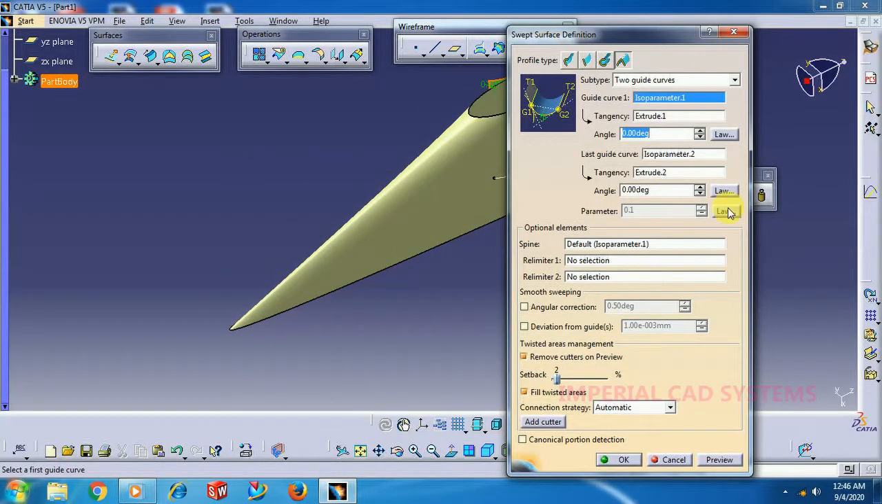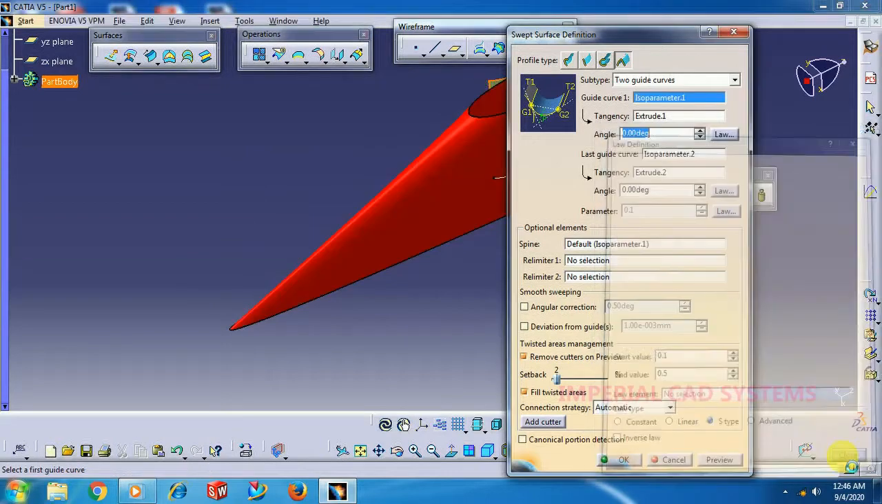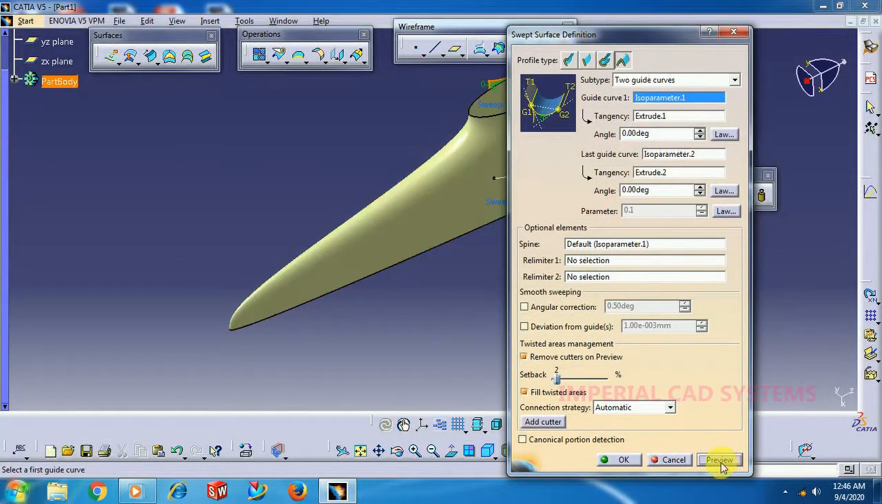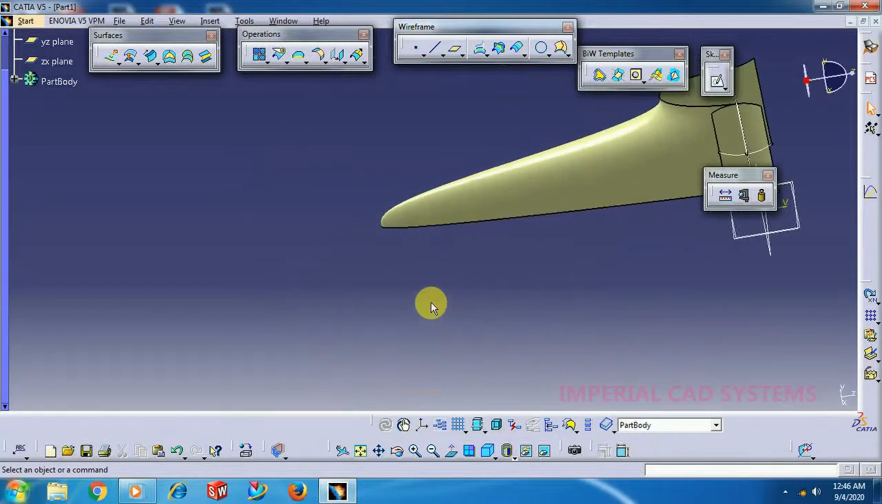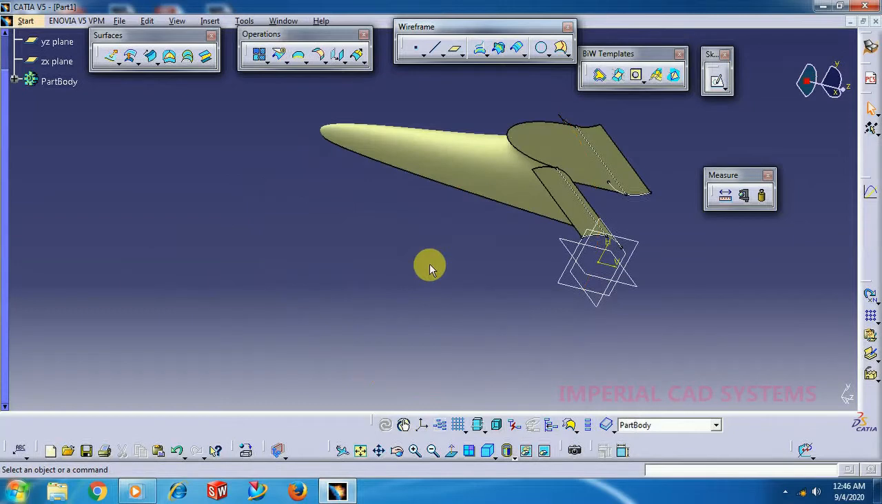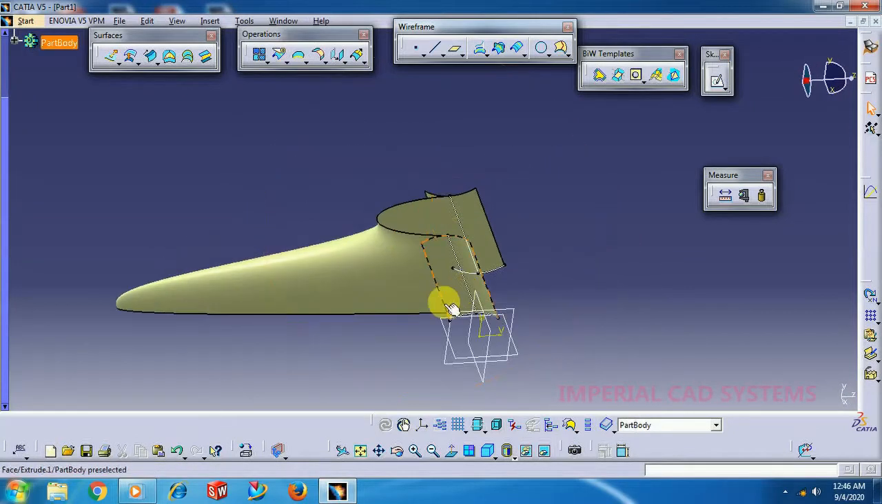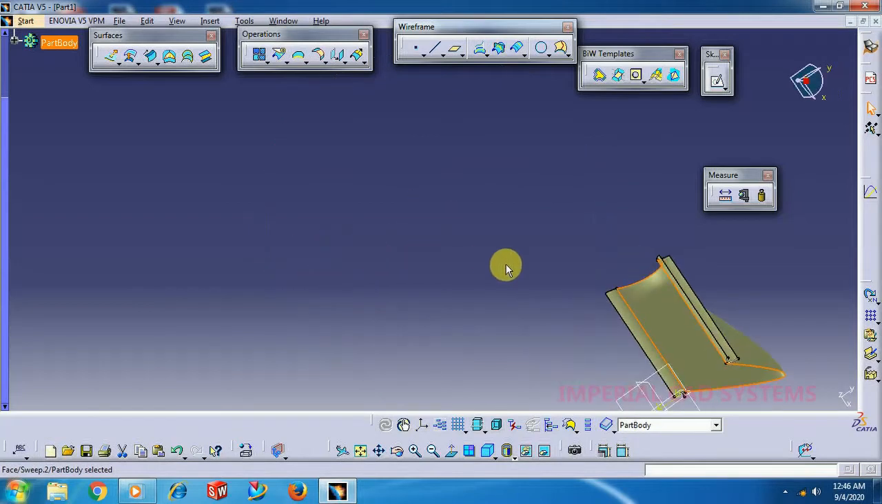Now in law I select S type. See, instead of creating the output straight, you will get it in curvature. S type. Go for preview. So this is the output you will get in this conics option. It is difficult to generate this type of output in part modeling, and I want to increase the width.